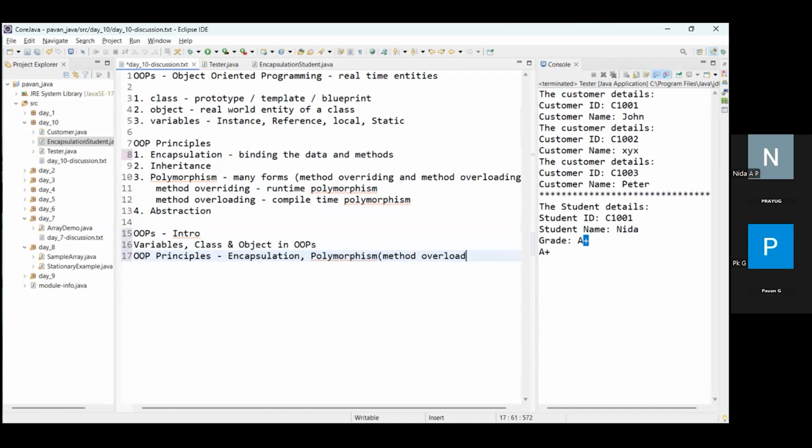Method overloading. Is this clear? Okay. So in the next class we will connect and talk about inheritance, abstraction, and method overriding. Okay. Sure. All right then.